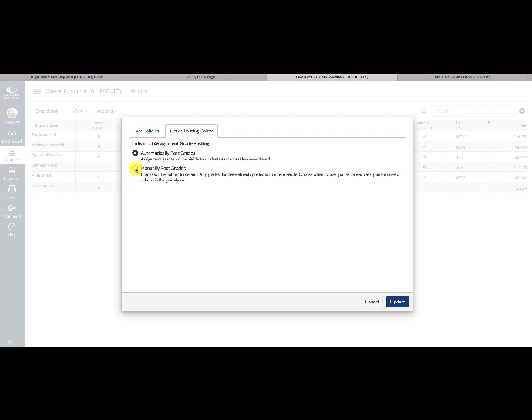And if you have the policy set up again on the assignment as manual posting and you regrade students or new assignments come in, you have to repost those grades. It's not going to automatically post any grade.